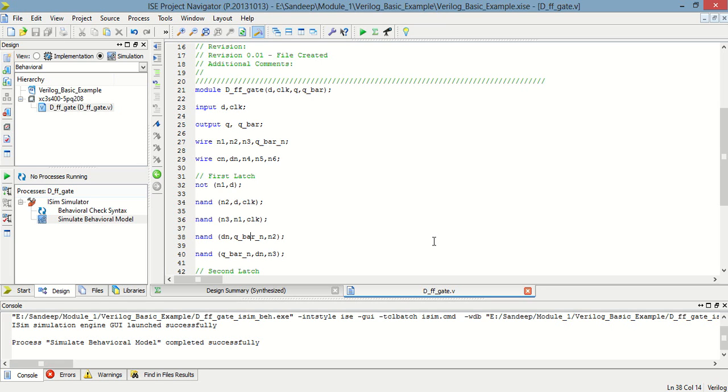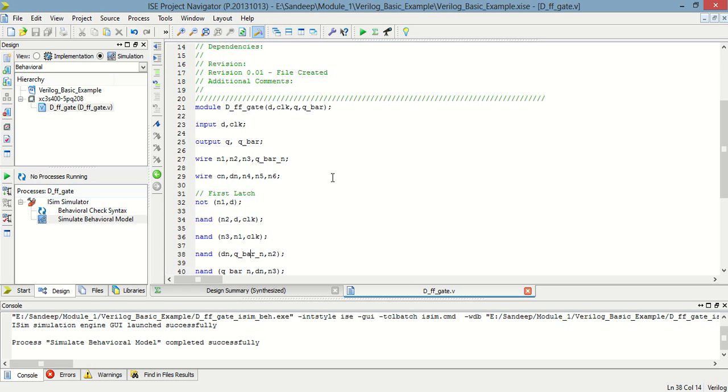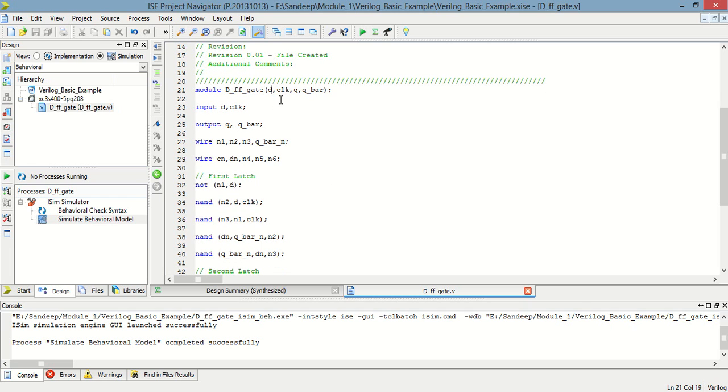Today I am going to design the flip flop using different gates. So this is the program for the flip flop using different gates, in which D (data) and clock are inputs, and Q and Q bar are outputs. Q bar is the inversion of Q.